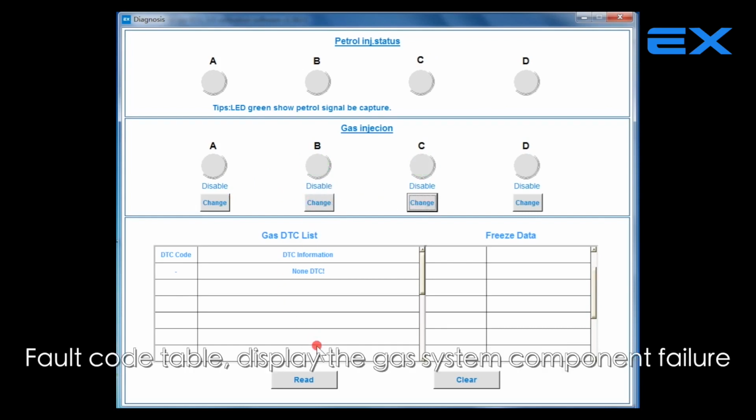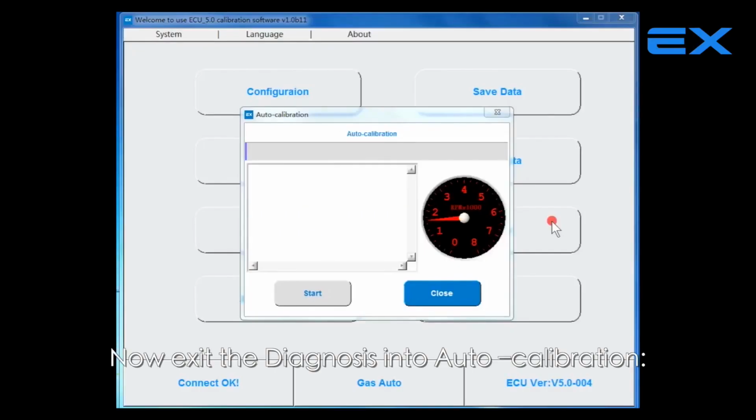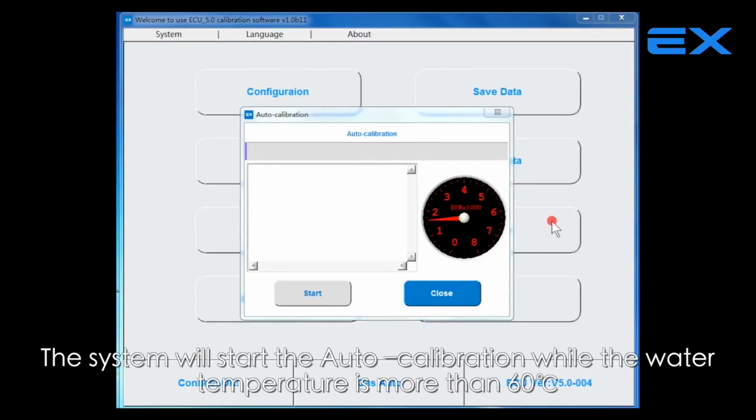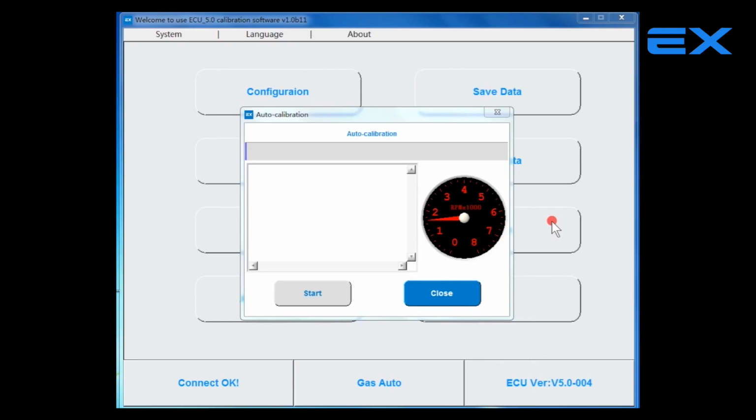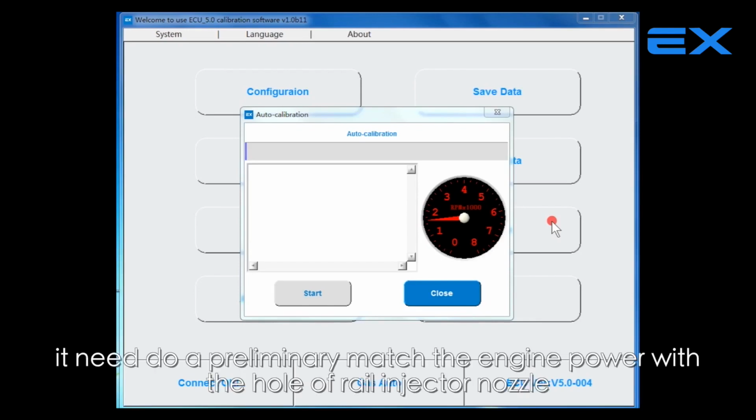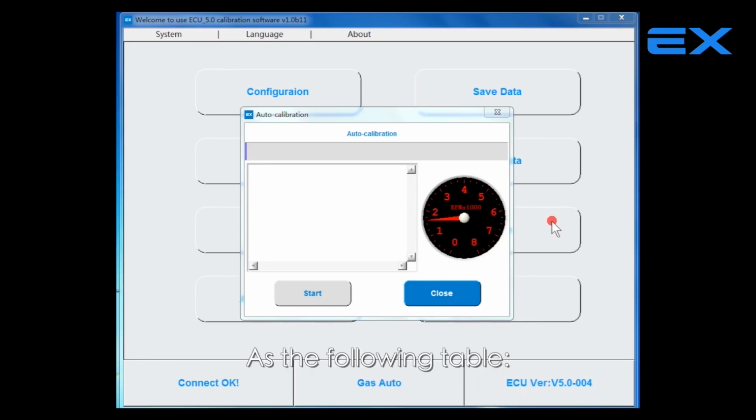Fault code table: display the gas system component failure. Now exit the diagnosis into auto calibration. The system will start the auto calibration while the water temperature is more than 60 degrees. Do handle the throttle according to the notes. Before the auto calibration, it needs a preliminary match of the engine power with the hole of the rail injector nozzle, as in the following table.